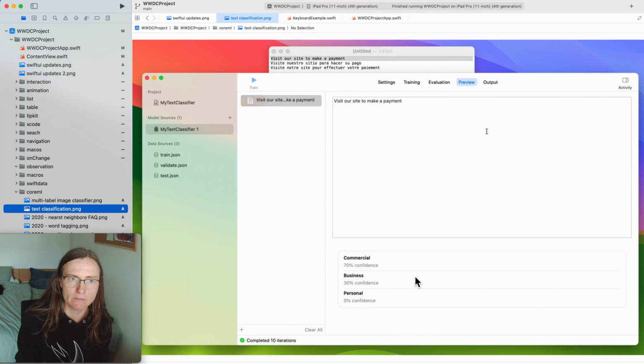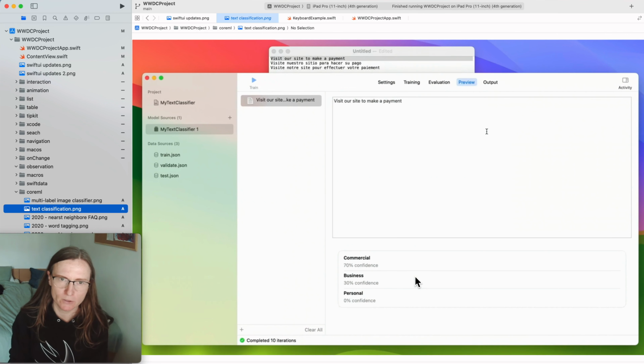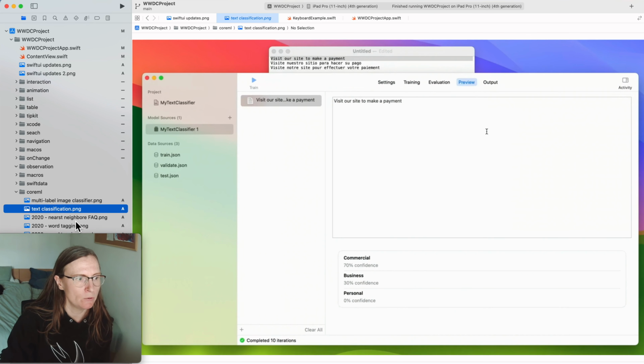I think it was 26 languages. This is quite interesting for developers because now you don't need to deal with all of these different languages. You just do it once. This is the first cool example they had.